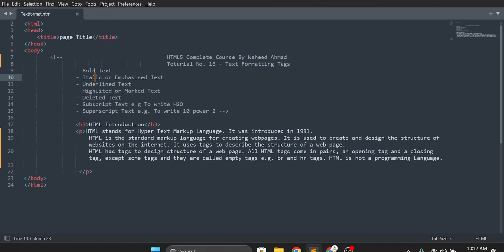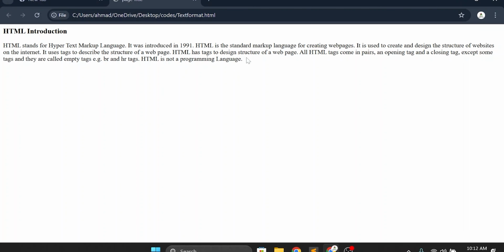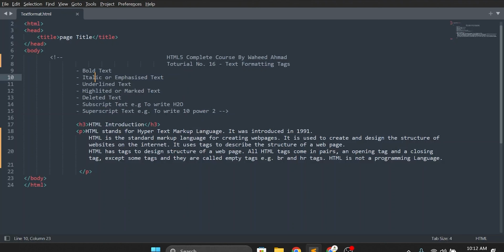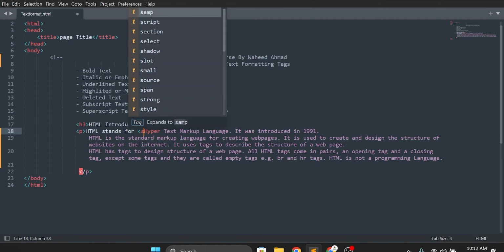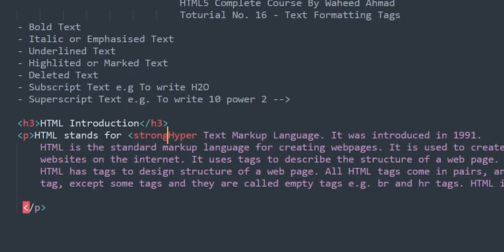I have made this file and I ran it in the browser. The result of this file is here. There's nothing, all the text are same, no emphasized, bold or anything. Now we will change this. So the first one that we will do is the bold text. For bold we have the HTML5 tag strong.